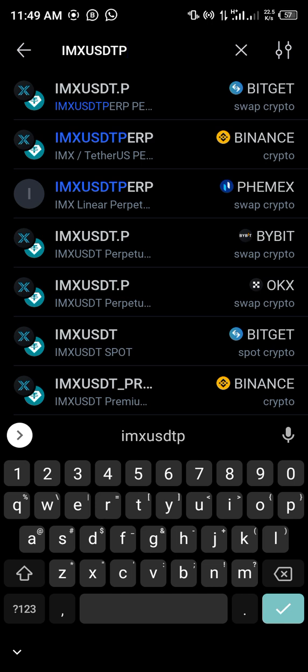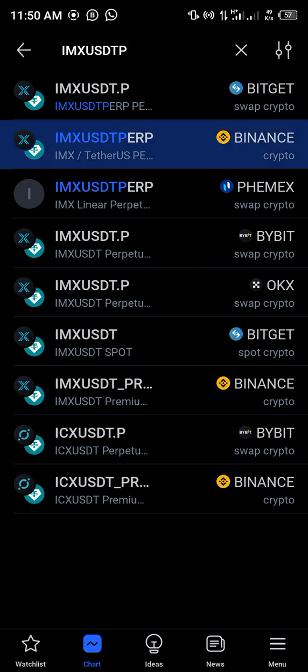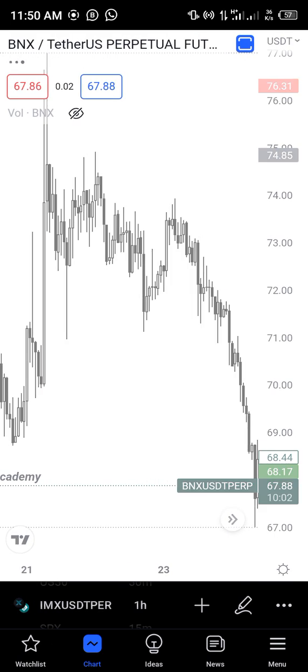Now by the right hand side, you can see that there are lots of options that have IMX USDT perpetual. The one we'll go with is the one that has Binance attached to it, because you can see the exchanges there where you can trade IMX USDT. So we are going with Binance, which is the second one there, the PERP on Binance. So we select the second one and the chart will pop up this way.